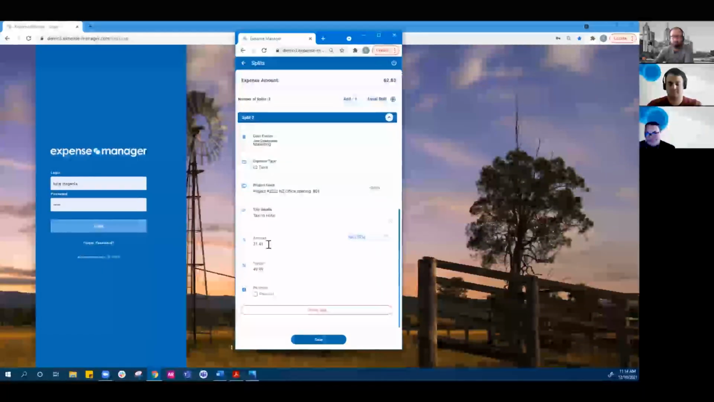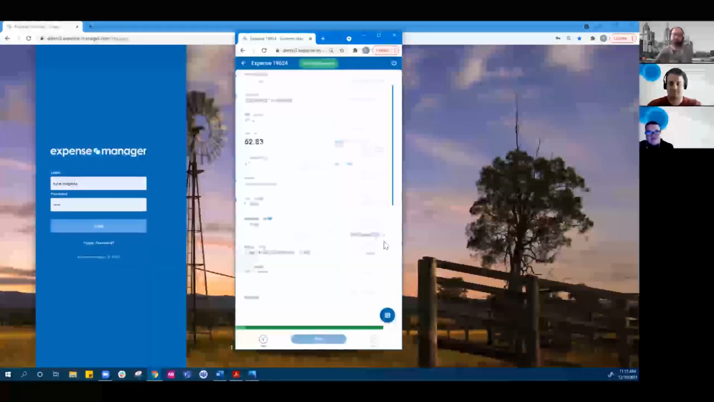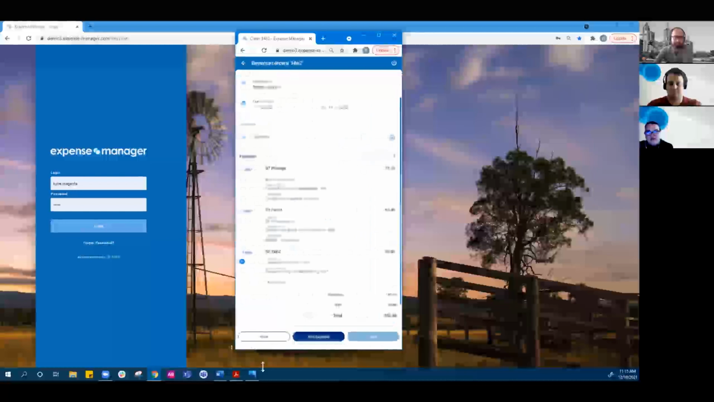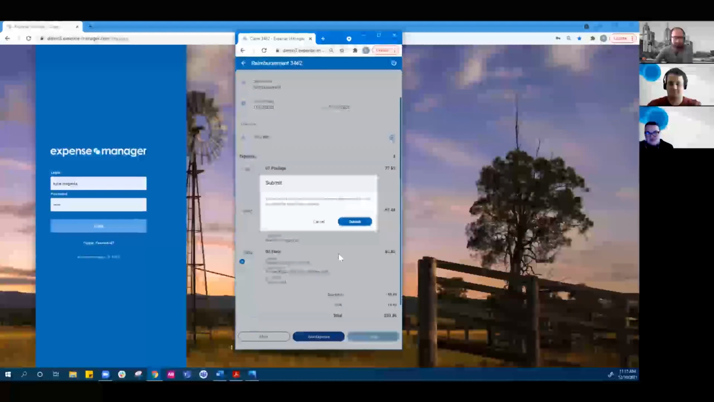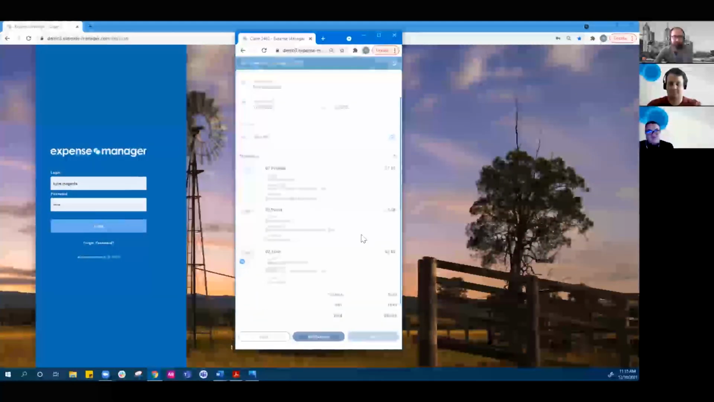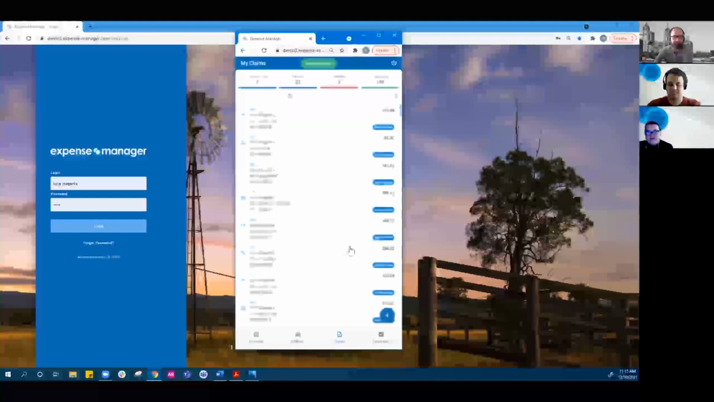I can manually come in and override the amount as well and say, oh, it's actually only $25. Or I could actually change the percentage of this as well to say it was 49%. And I can also flag it as personal if it was a personal out-of-pocket expense. Go ahead now and save that split. And I'm now ready to go ahead and push this through to my manager. So I'm going to go ahead now, push that through, and he will receive an email notification flagging that there's a reimbursement. You'll see that it automatically populated and opened my claims page.